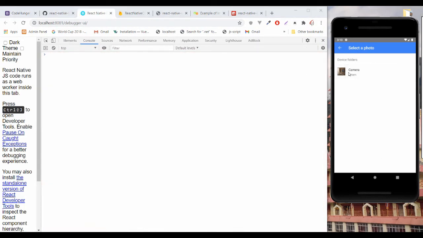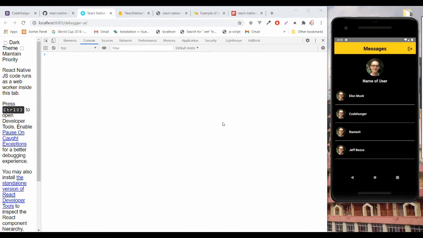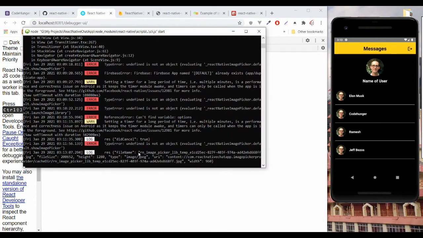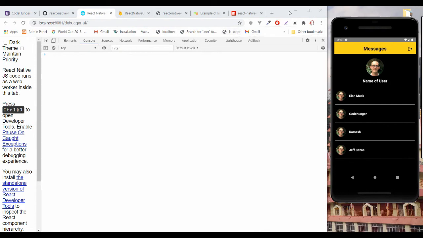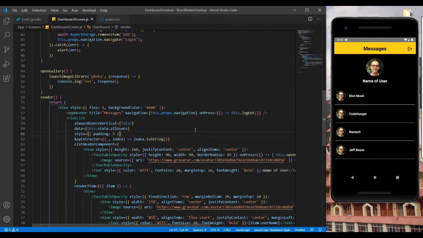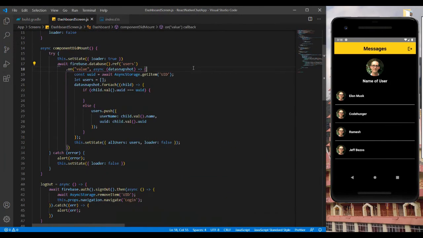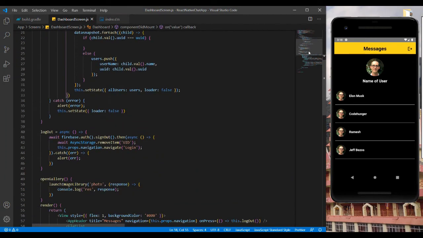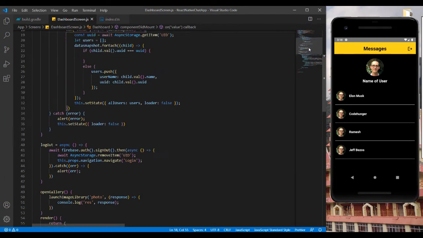So just select, and here you can see the response: the type, URI, file size, everything. Here you can get the response, so our image picker is working properly. As our image picker is working properly, now I'm going to show you how we can set the image in this area.